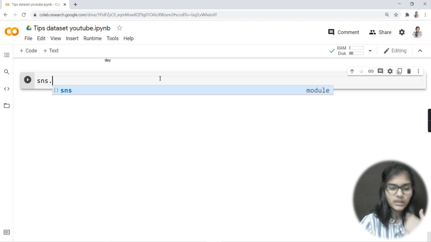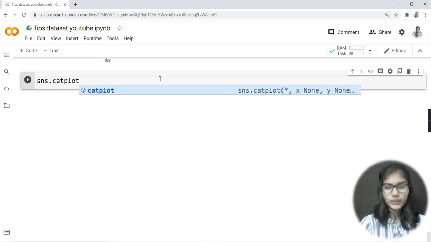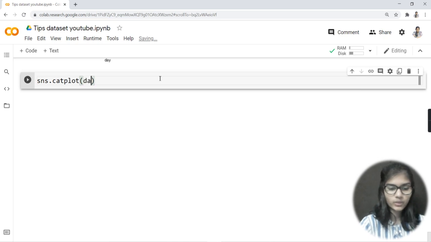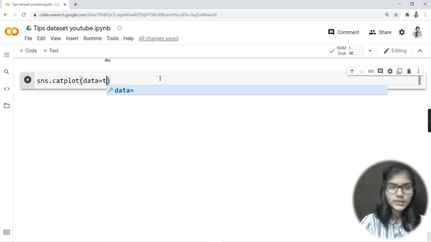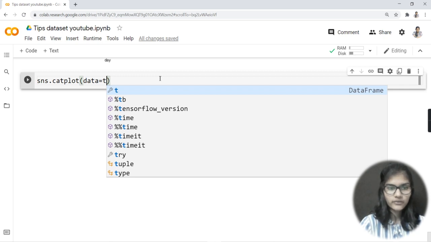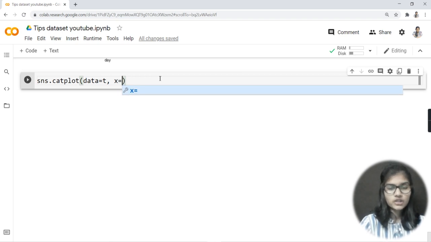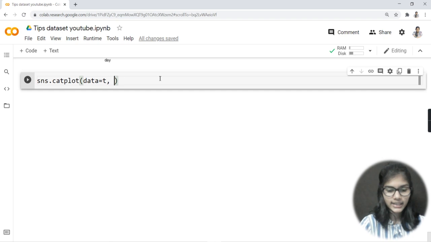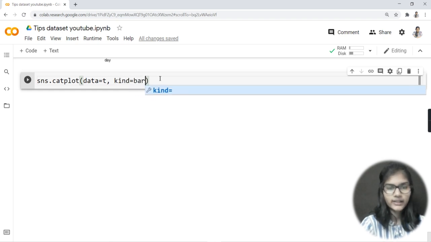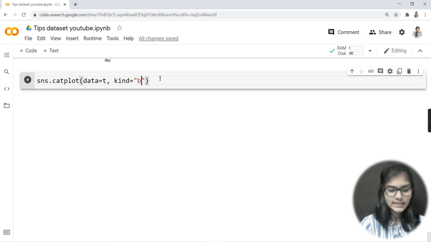I will write sns.catplot. Now inside the brackets, firstly I give the data, the data which I have read from the Seaborn library. The variable for that is t, so I write data equals t, comma. Now firstly I give kind, kind equals bar. So what I would be getting is the output for the cat plot in the form of bars. Fine, so kind equals bar.